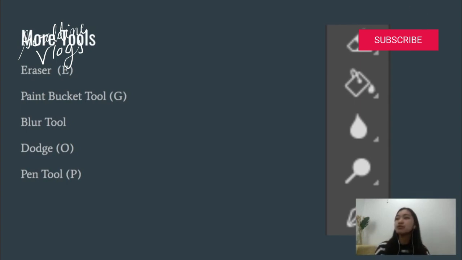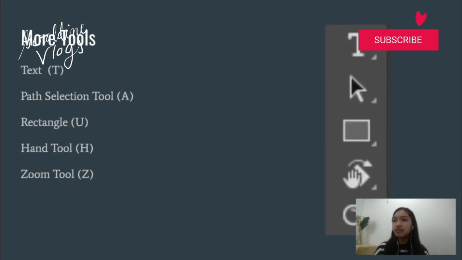After ng tools, meron pa tayong more tools. This one is the text tool or letter T. Of course, if you want to have text sa canvas mo. And next is the path selection tool. Ang path selection tool, or letter A sa keyboard, ginagamit siya for selecting paths.